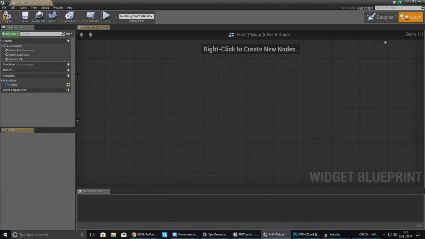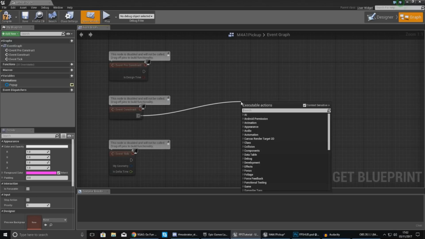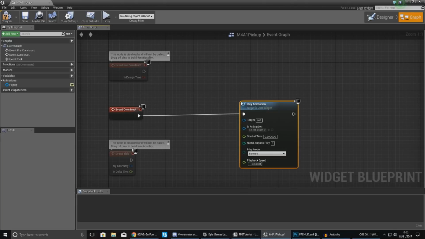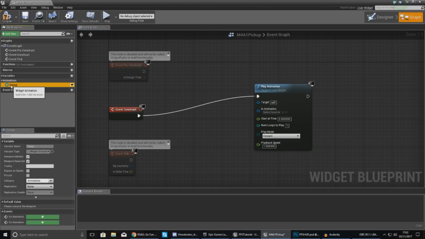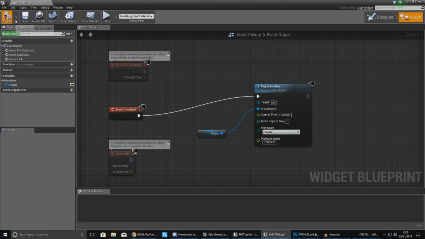Now what I need to do is get this displayed on the screen. I'm going to go to my graph and event construct, and tell it to play animation. For the animation target, I am going to grab my popup animation, drag and drop it into the event graph, and hook this up to the target for the animation, and the rest of the stuff I'm just going to leave exactly as it is. You could go ahead and look through those settings, but you just really don't need them right now. Anyway, so that bit's done.